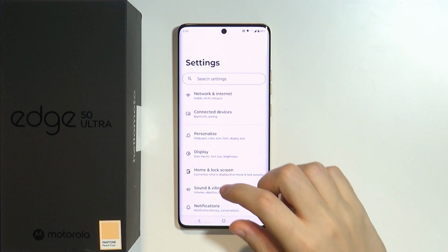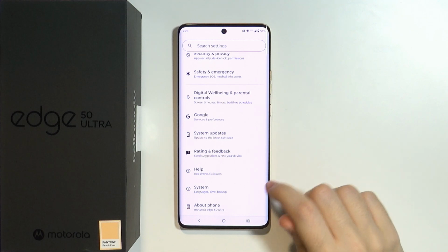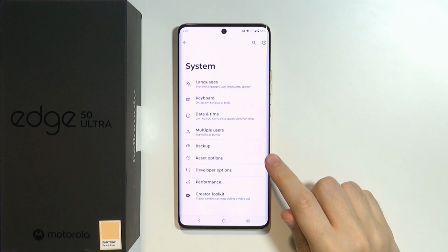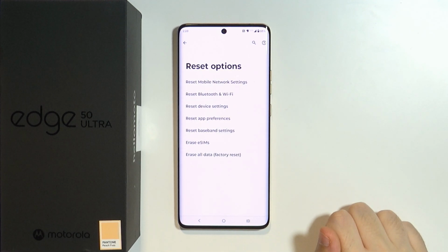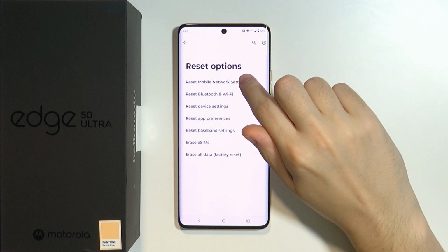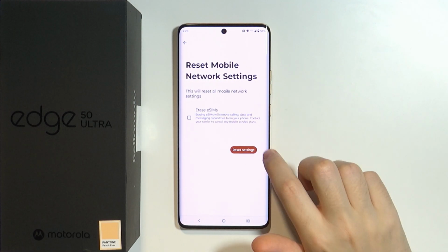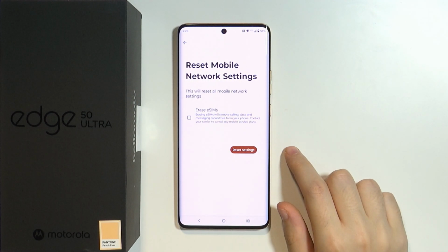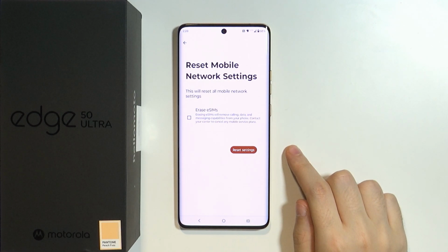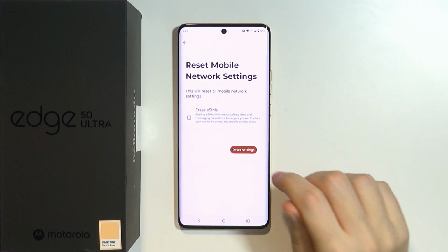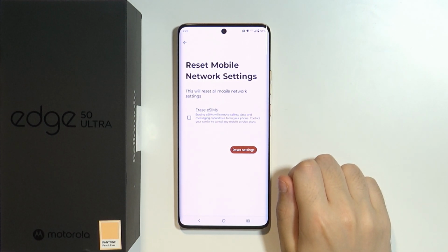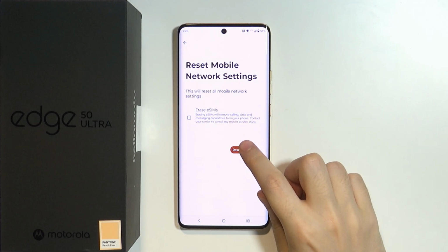So let's go back, scroll all the way down, and over here we're gonna go to system, then go to reset options, and then over here we have reset mobile network settings. Over here you can also erase eSIMs, but you probably don't really want to do that unless you actually do. If you just want to try to fix the mobile network issues, then you can just press reset settings.